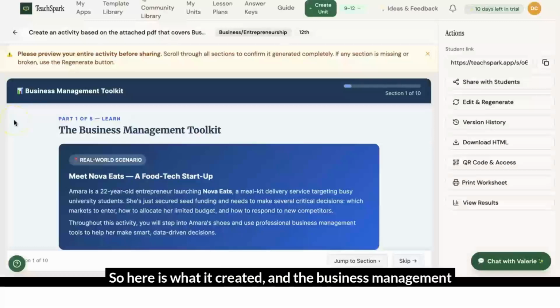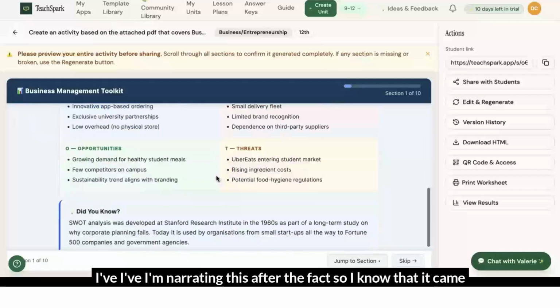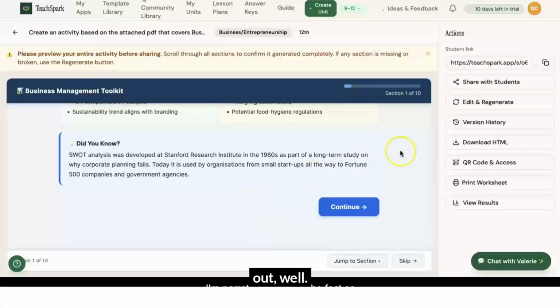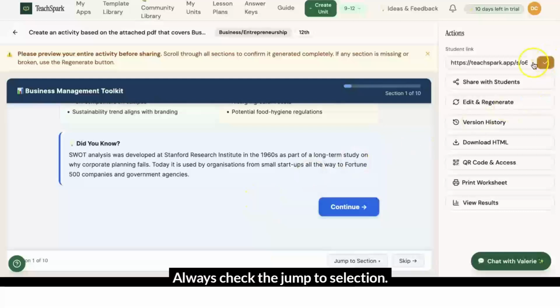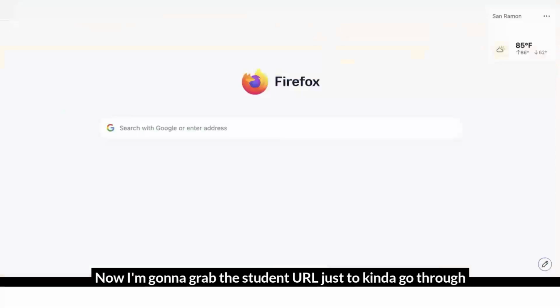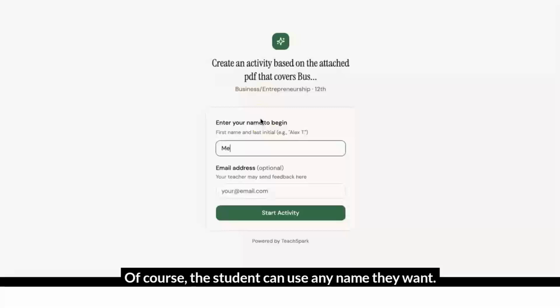Okay, so here is what it created. And the Business Management Toolkit has different tools. I'm narrating this after the fact, so I know that it came out well. Always check the jump to selection. Now I'm going to grab the student URL just to kind of go through what it created. Of course, the student can use any name they want.